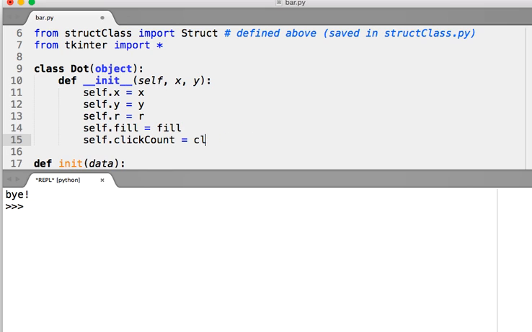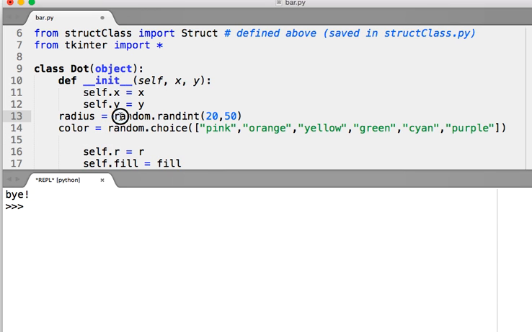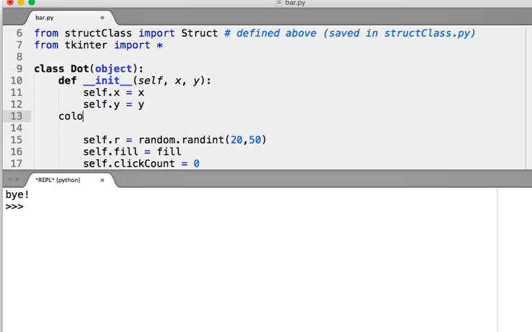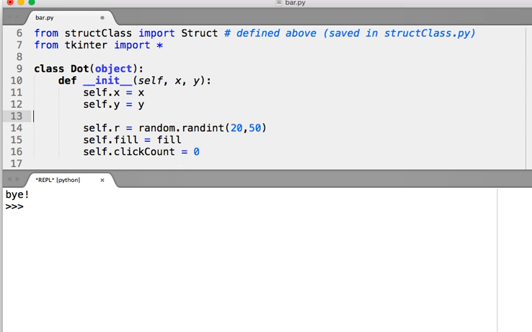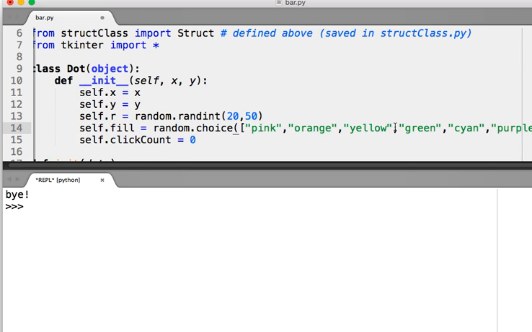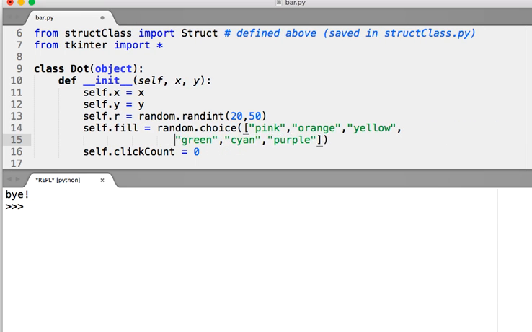We're going to have to take care of r, fill, and click count ourselves. Click count is easy. That was 0. R, if we recall, I actually copied these for us. R was random 20 to 50, so we'll put that there. And fill is this random choice of some nice colors. So we'll go ahead and put that here as well. Right there. Maybe put a return right there so this reads a little better.